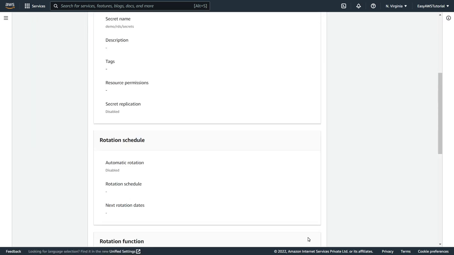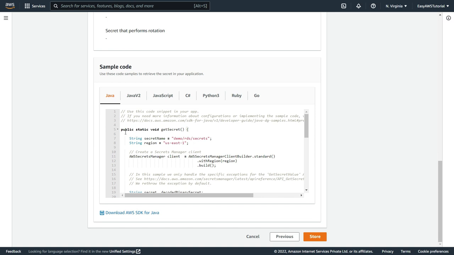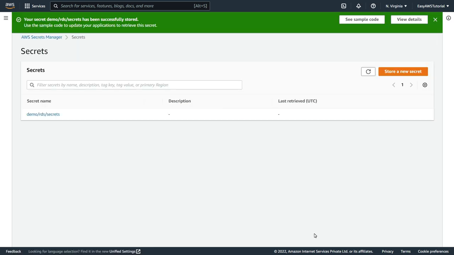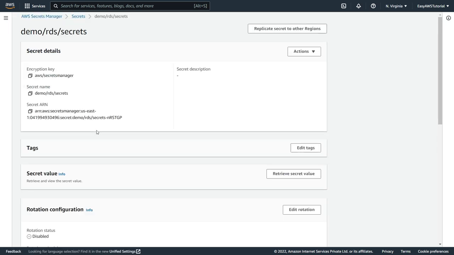So go next. And it's also giving you a sample code for accessing our secrets from the Secrets Manager. But anyways, leave that for now. Hit store. Remember, only authorized application and authorized users will have access to this.